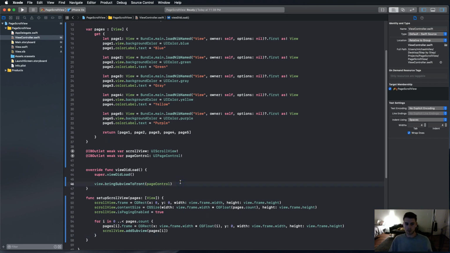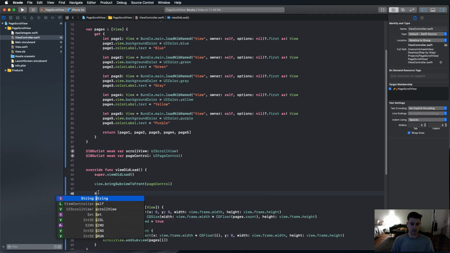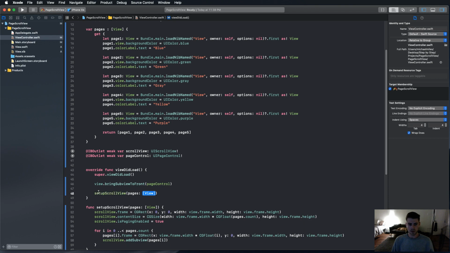And in order to call that, we're going to have to go into viewDidLoad, and we're going to say setupScrollView, and then for pages we're going to use pages. And yeah, let's build and run that one. I think we're good, guys. Let's see how it goes.